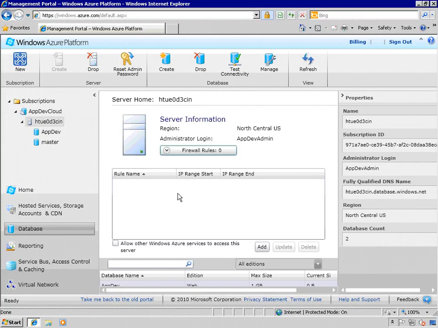Firewall rules, as it stated, is the first layer of security that allows or disallows connections to your SQL Azure instances. So you'll notice down here the first checkbox says allow other Windows Azure services to access this server. If we want things like the portal, for example, or a web role or worker role to gain access to our SQL Azure database, we must select this. So now that we have this selected, you'll notice that it added a Microsoft Services rule with an IP start and end range of 0.